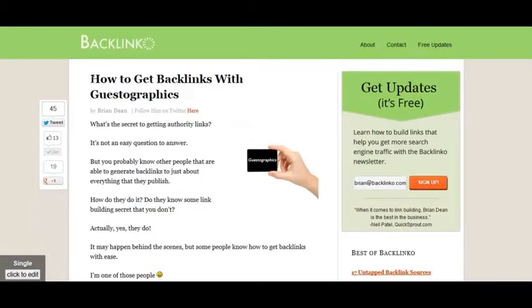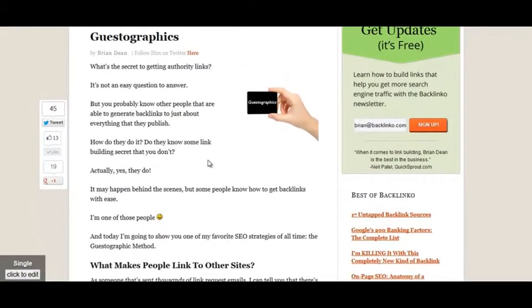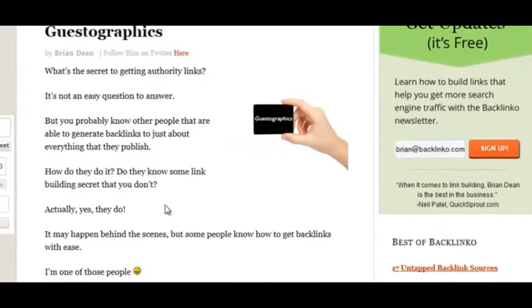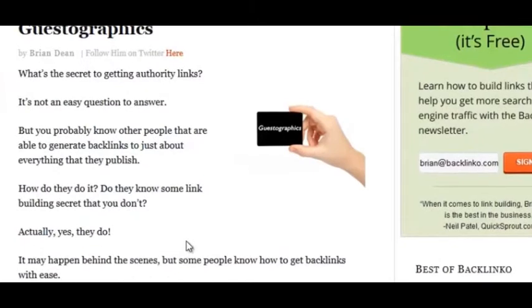Now, we obviously have the keyword in the title, which also happens to be the H1 tag, but whenever possible and when it makes sense to users, you want to include your keyword somewhere in the body of the article up top, okay? And in this case, I did that here in this sentence where it says, it may happen behind the scenes, but some people know how to get backlinks with ease. It includes the keyword how to get backlinks.